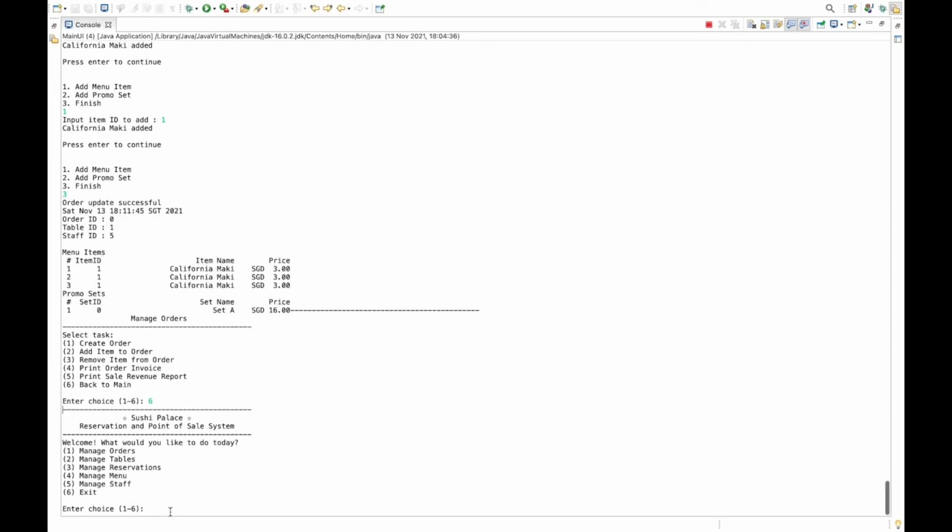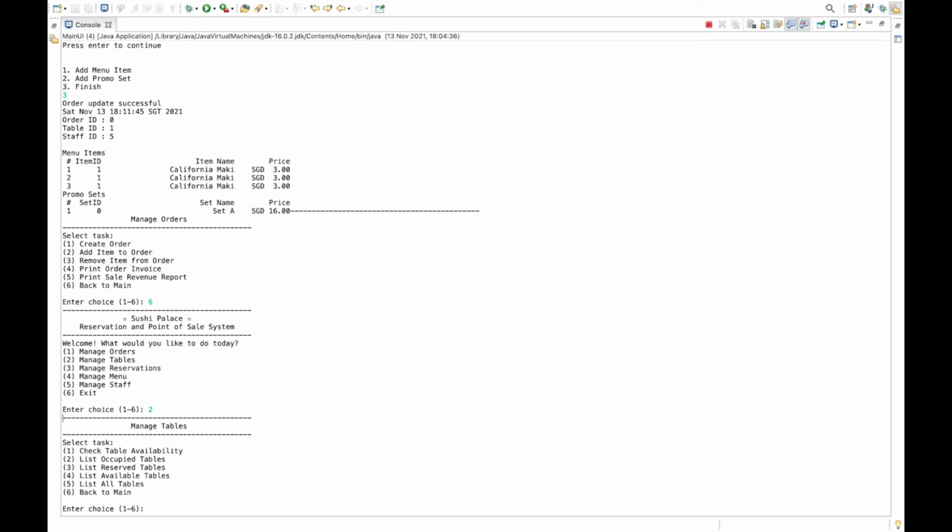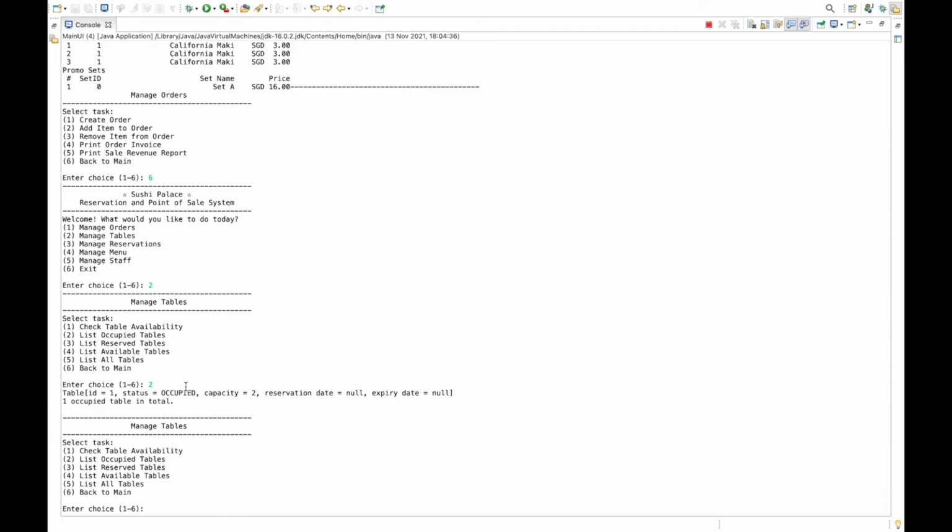Before we print the invoice, we'll see that the table is not available now. So we'll go back to main, go to the table manager, and list occupied tables. You can see that table ID 1 is occupied by this customer. Okay, and now we'll go back to main.